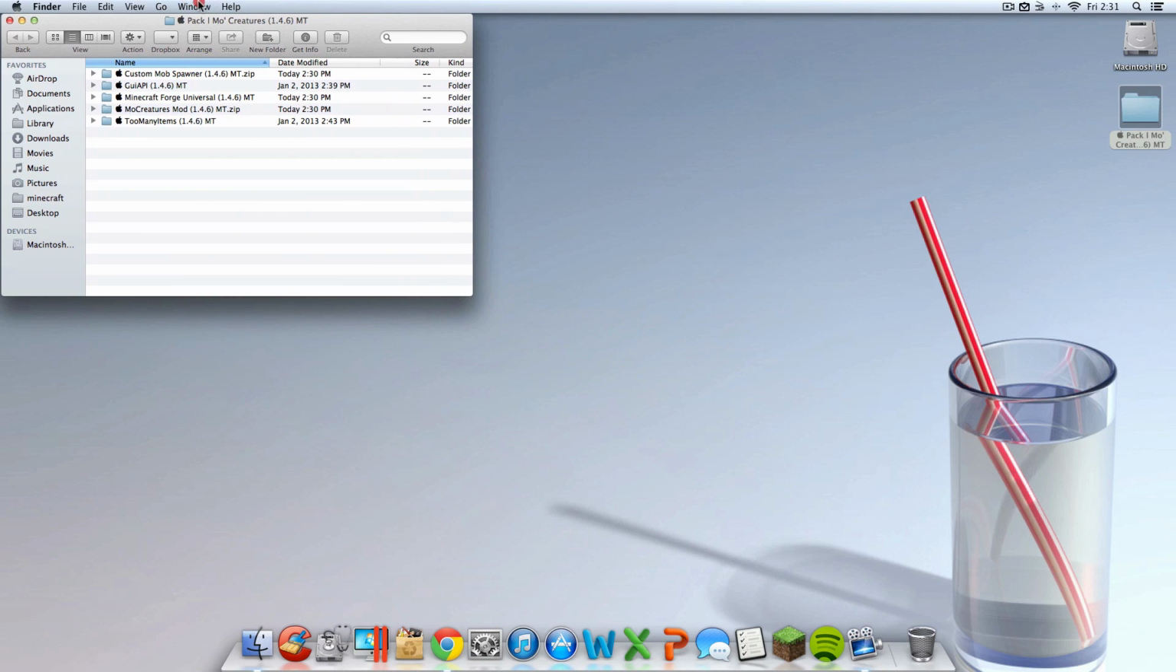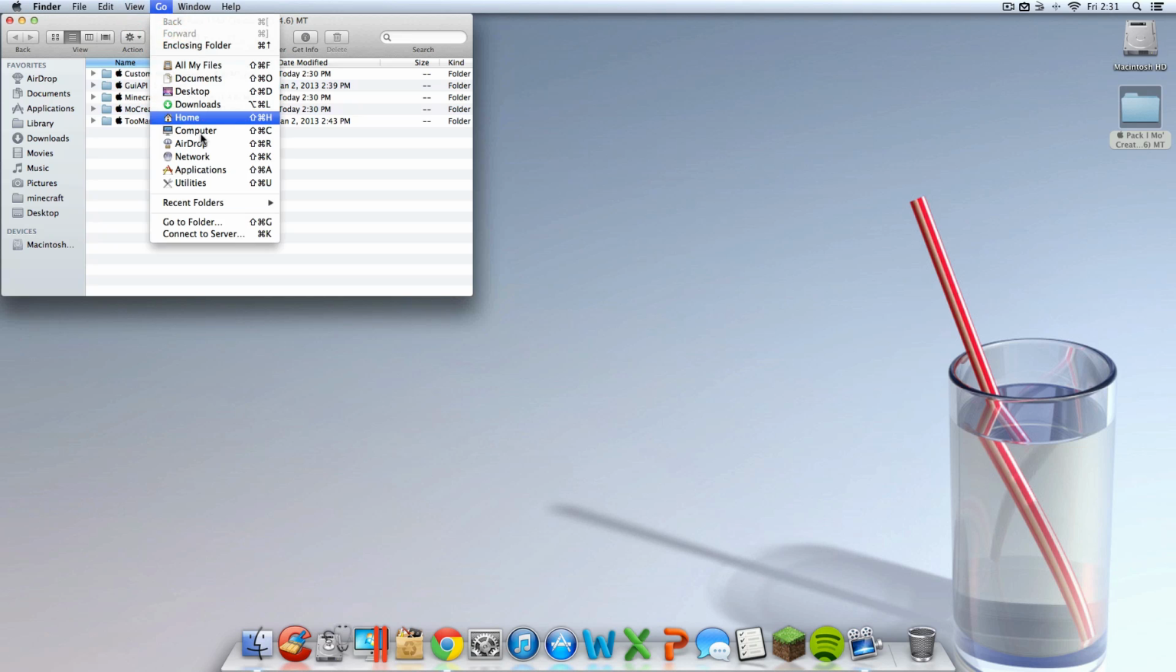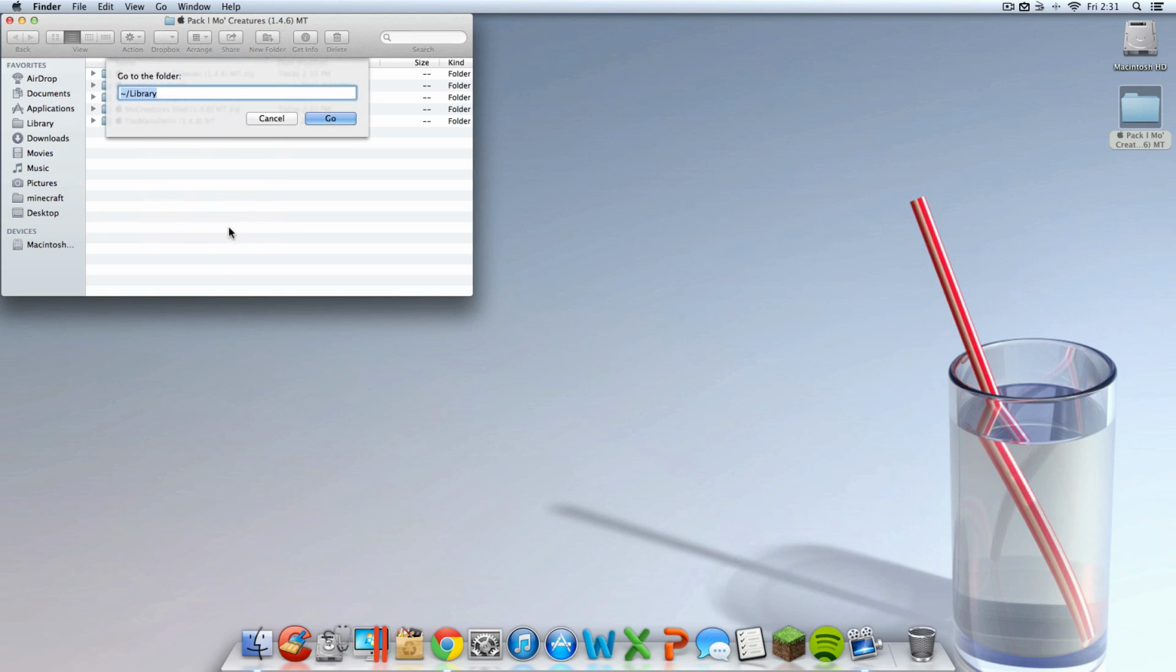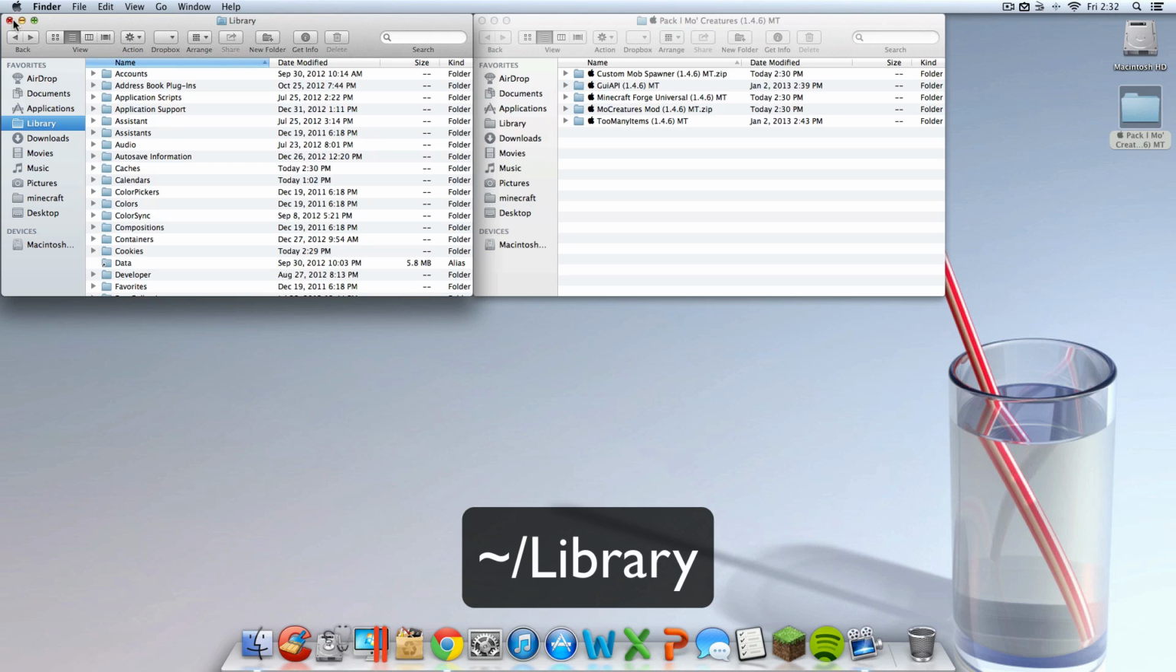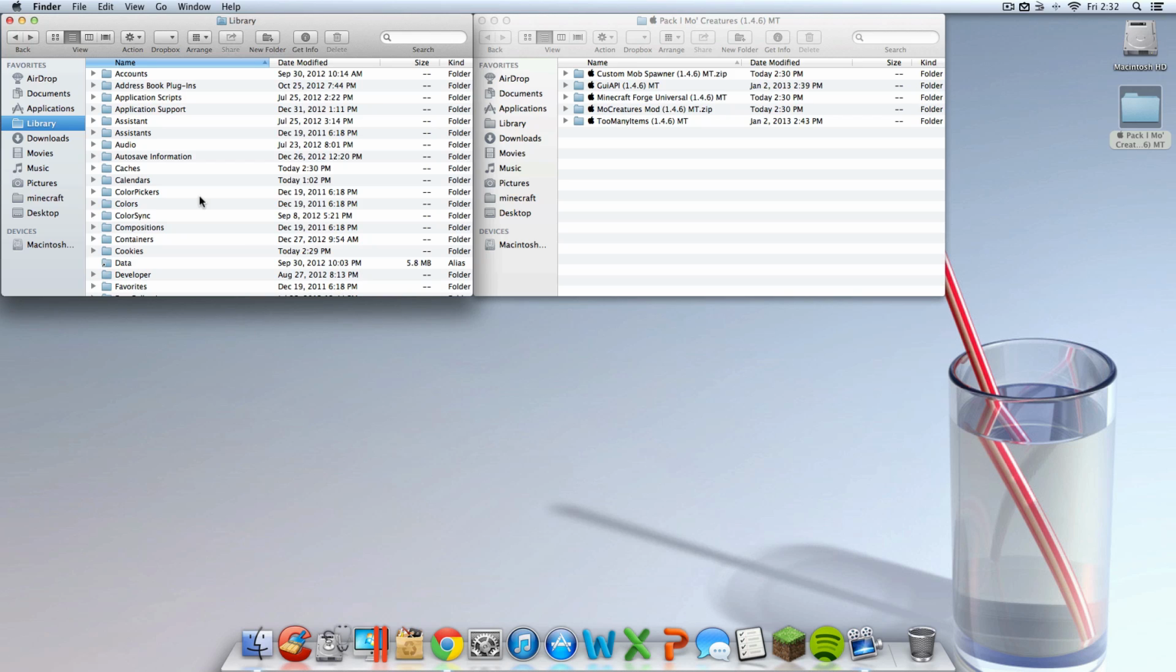Once that's open, you should see up at the very top bar of your screen, Finder, and next to that, Go. Click Go, then click Go To Folder, and type this in right here. That's the squiggly sign, the tilde, in the top left-hand corner of your keyboard next to the escape key, then /library, and then hit go. It should take you to your library folder.